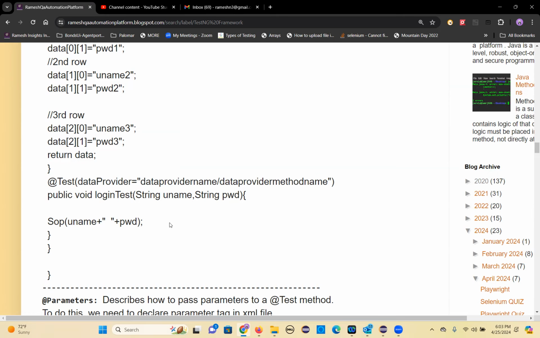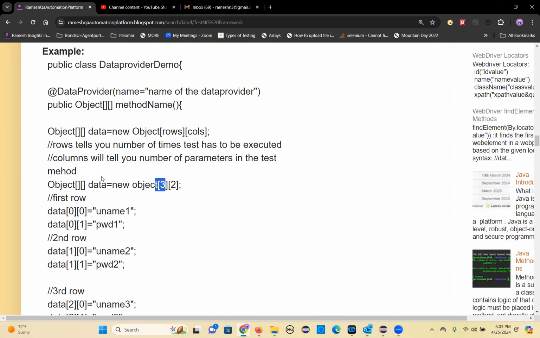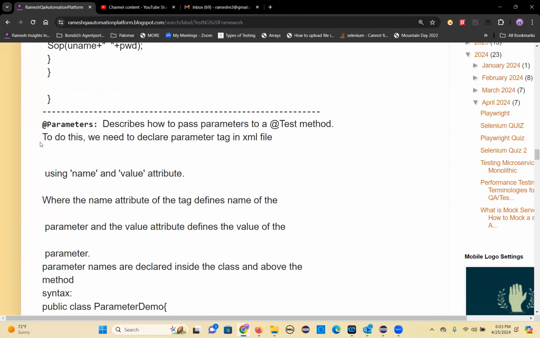So how can you do data-driven testing? Using a data provider object we will declare. So the DataProvider annotation you have to use. And the mapping between the data provider and the test method is @Test(dataProvider = ...), where you give the data provider name or data provider method name. So that is how to do data-driven testing.